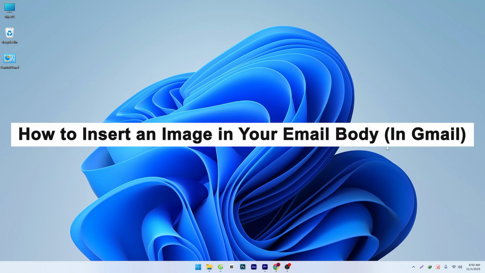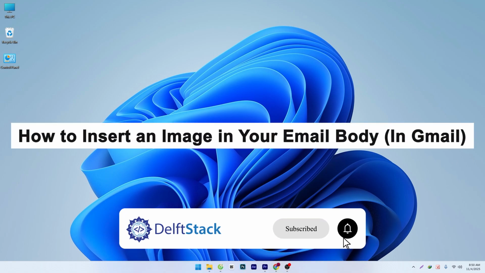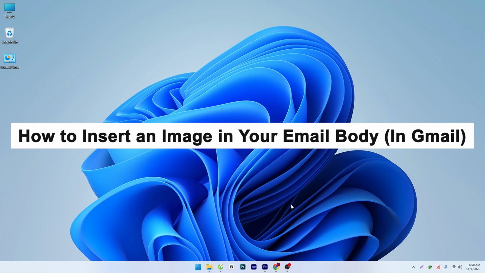Hello, in this tutorial, I'll guide you on how to insert an image directly into your Gmail email body.